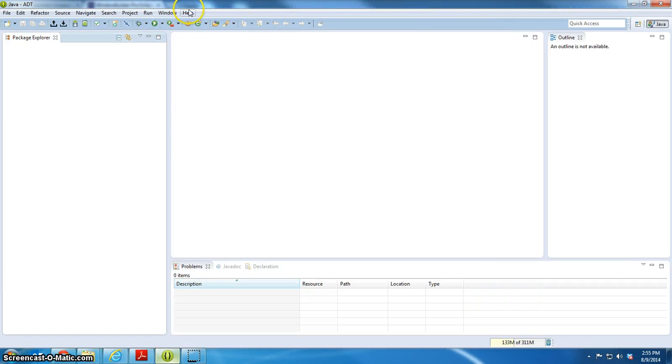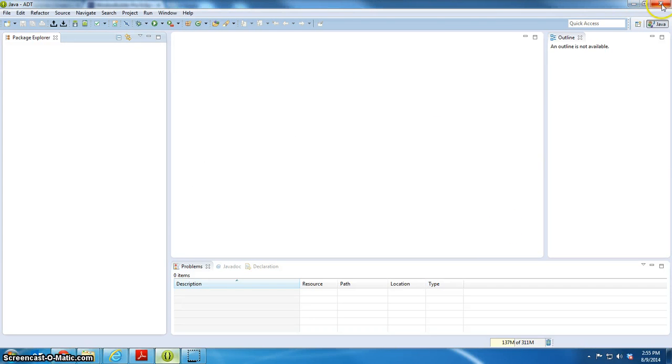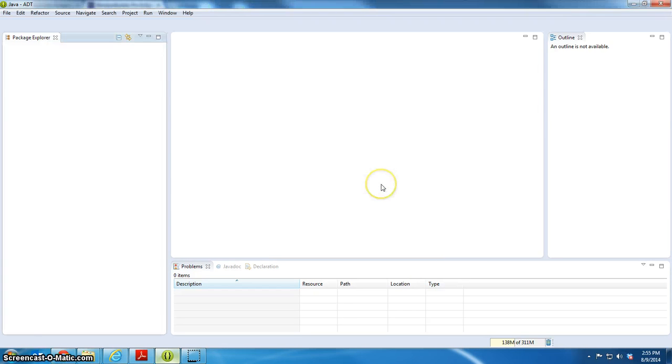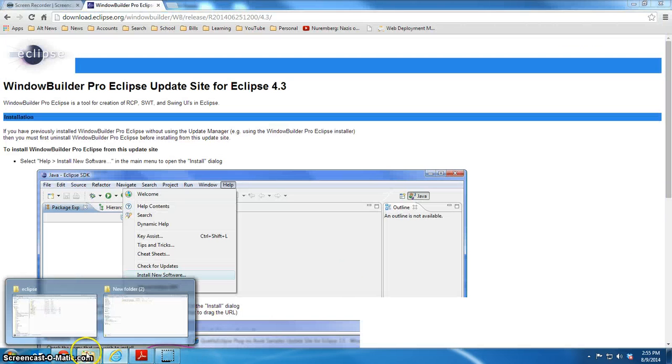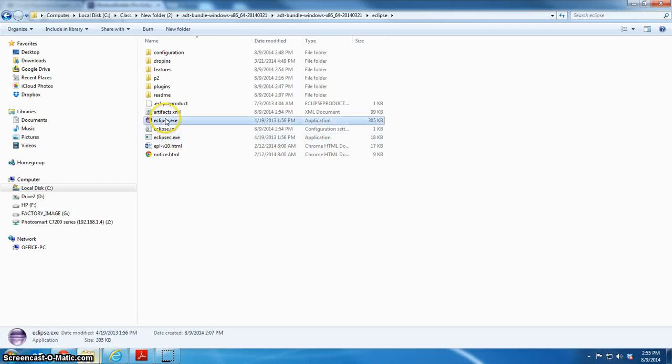So far, let's see what happens if I go back to the About window. You know what? It's not there yet because I didn't restart. So the new software is not available until you start again. Let me close this, and I'm going to exit, and it's going to go back to here. And I'm going to restart Eclipse and cross your fingers that it works.